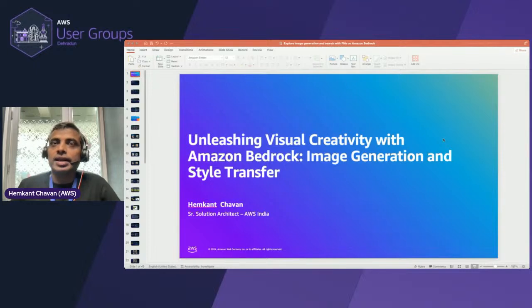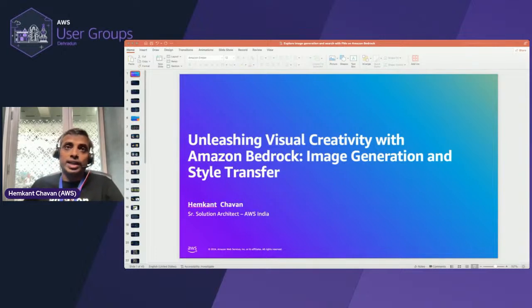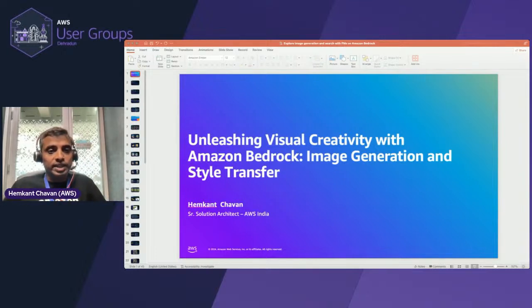Let's look at Titan. So Titan image generator is the model which has a different set of features. So we have text to image. Text to image is a very widely used feature where you provide a textual description of what kind of image you're looking for, and the model will be able to generate that image for you.